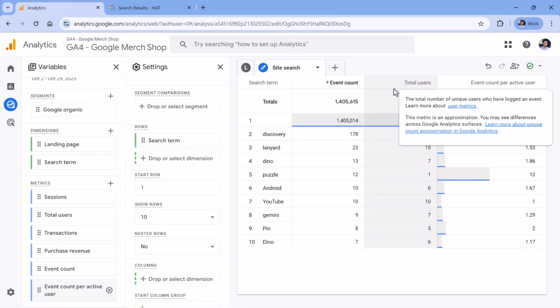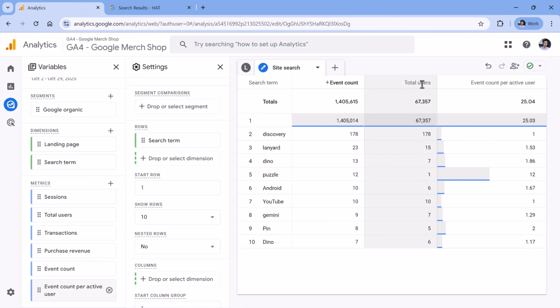Google Analytics has different metrics for users. One is total users. The other one is active users. If you want to know the difference, then I'll post a link below the video to some additional resource.